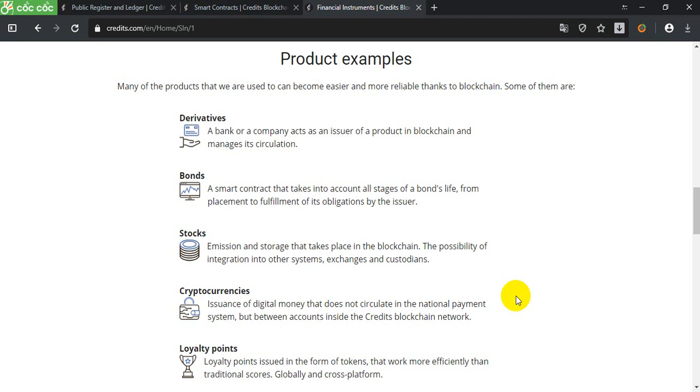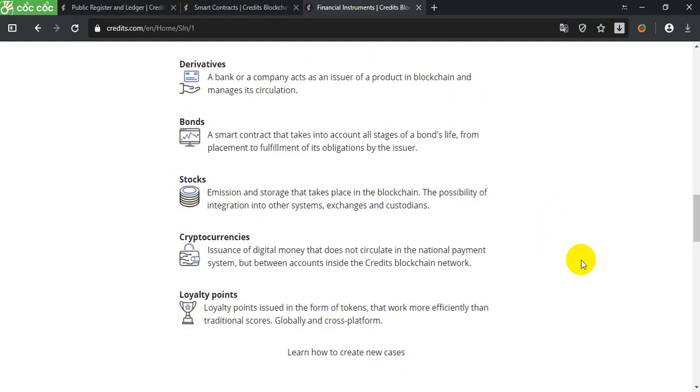Product examples: many of the products that we are used to can become easier and more reliable thanks to blockchain. Some of them are derivatives. A bank or a company acts as an issuer of a product in blockchain and manages its calculation. Bonds: a smart contract can take into account all stages of the bond life, from placement to fulfillment of its obligations by the issuer.